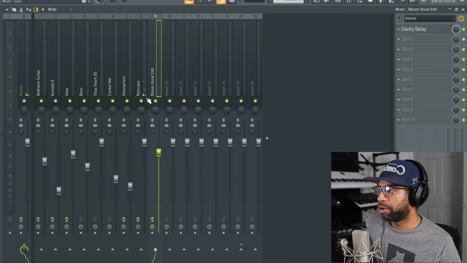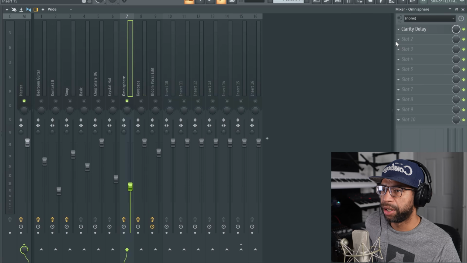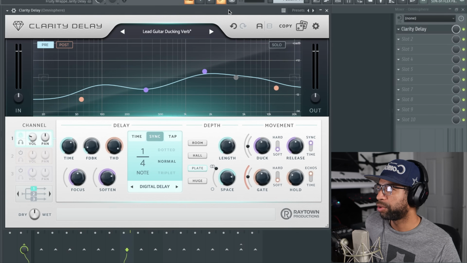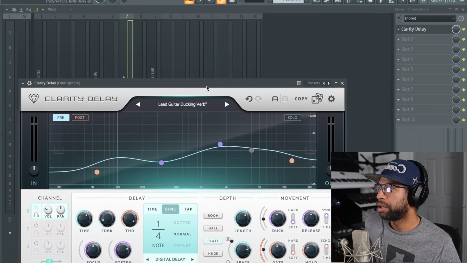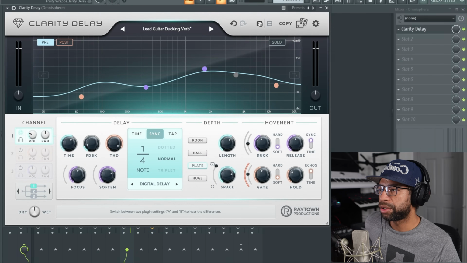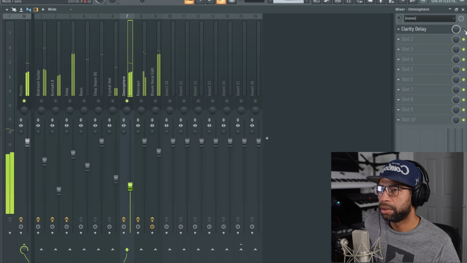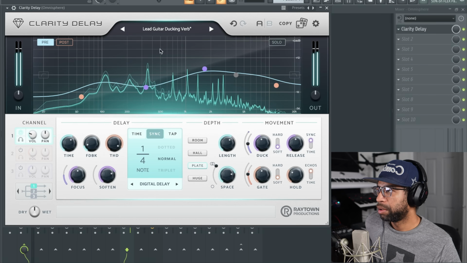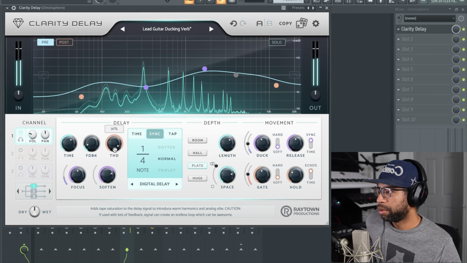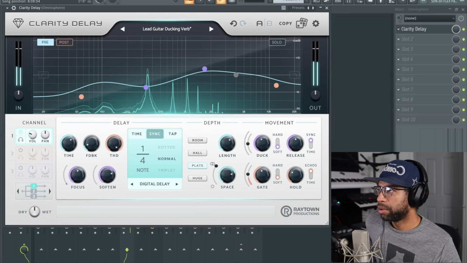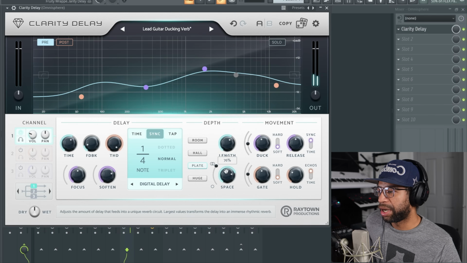So I also put this thing on a guitar and on a keyboard. We'll see what it sounds like on this guitar real quick. So this is what the guitar sounded like before I played it. Now after. So, I mean, it sounds pretty good. Obviously I could turn down the space and turn down where it's at.